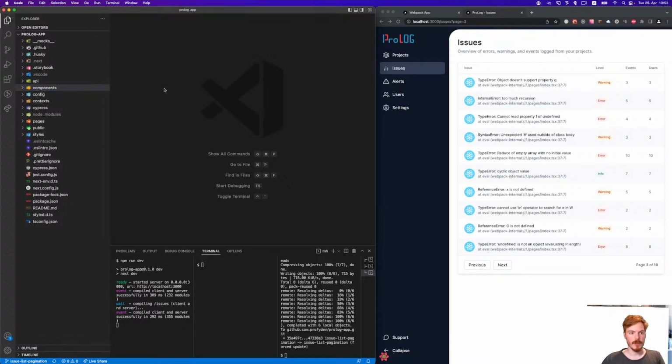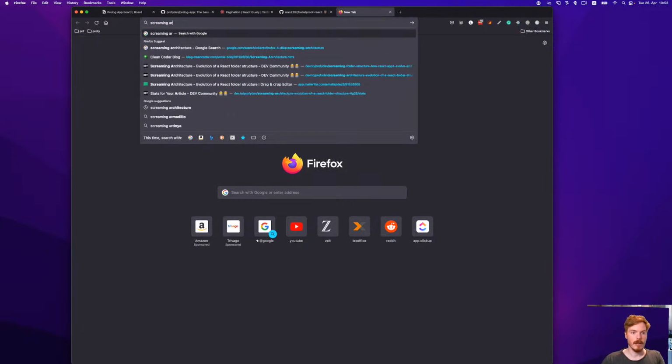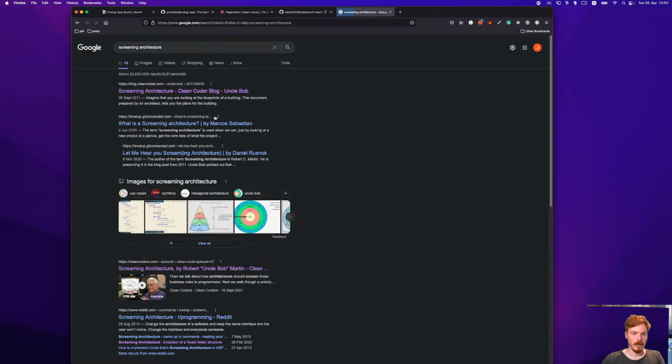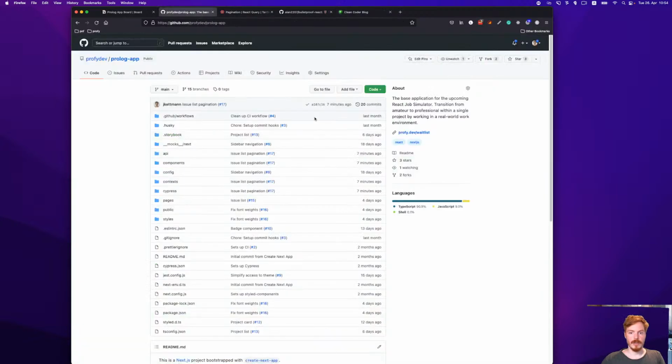you may know Screaming Architecture. I guess it's a book by Uncle Bob, Bob Martin. This is a very interesting read, I would say. Screaming Architecture just means that, or part of it is the organization of your code. It just means that when you look at the application, you should understand what it's doing.